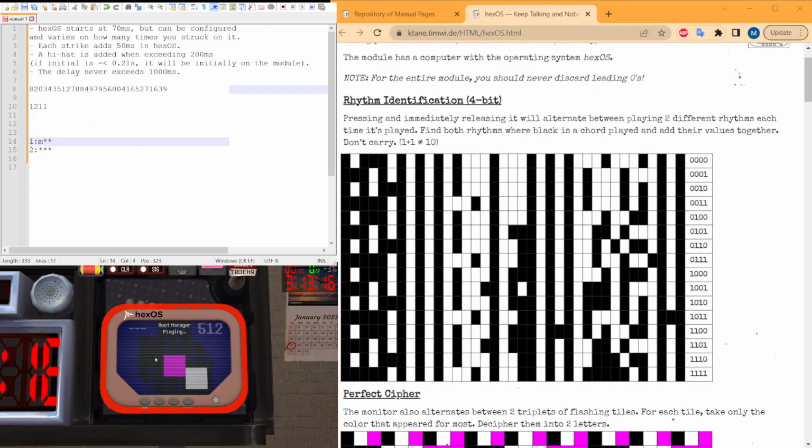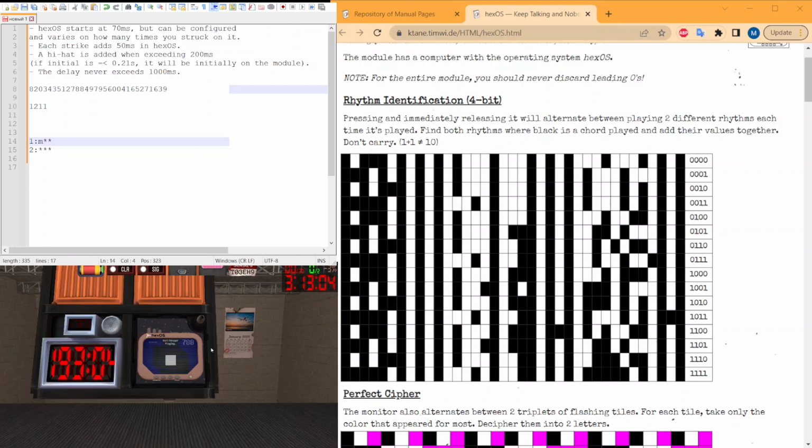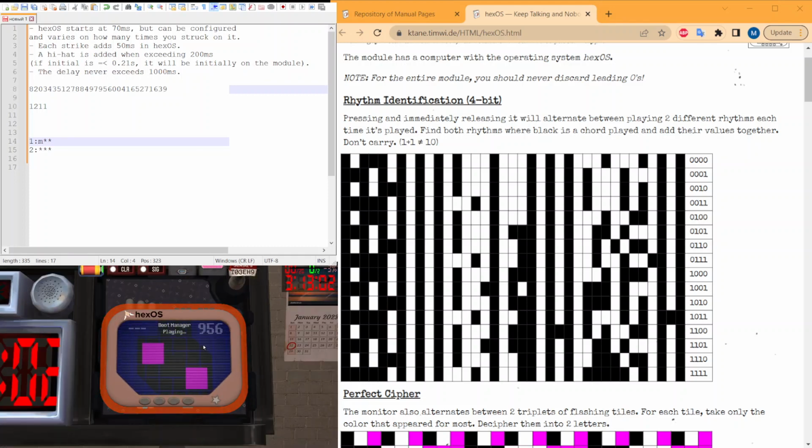1, 2 magenta, 3, 4, 5, 6, 7, 8. Why did it so suspiciously run? It should be 9, but maybe I can't count. Okay, let's skip this one for now. 1, 2, 3, 4, 5, 6, 7, 8, 9. I guess just magenta.